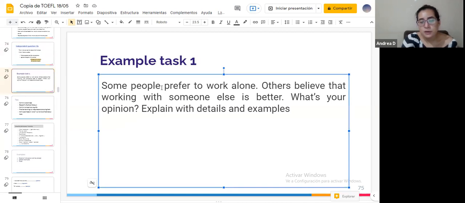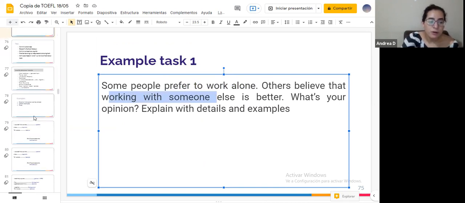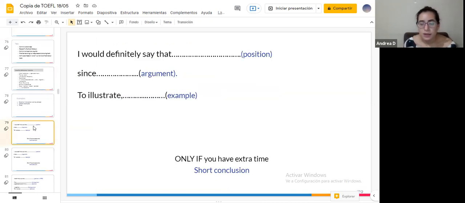So what do you need to do in your response? Let's say you have this one: Do you prefer to work alone or to work with someone else? If you got that question, one way to answer it would be, first, you need to start by telling me what you think, what your position is. Something like, I would definitely say that working with someone else is better. It's supposed to be quick, nothing that complicated.